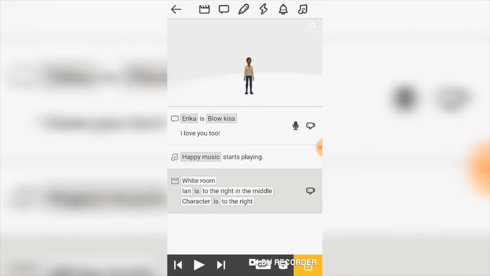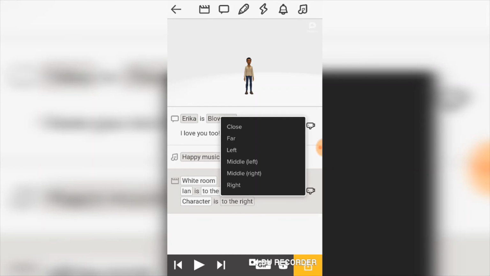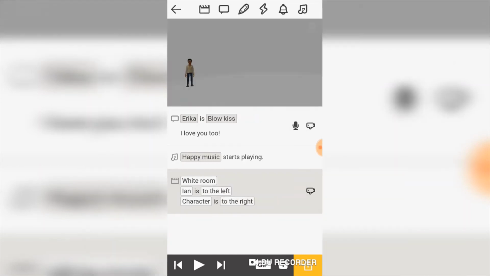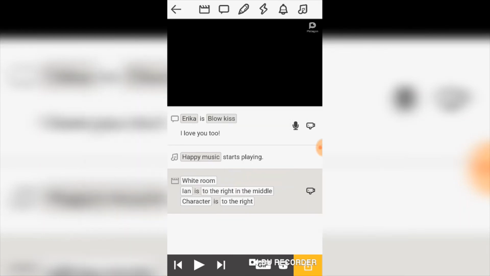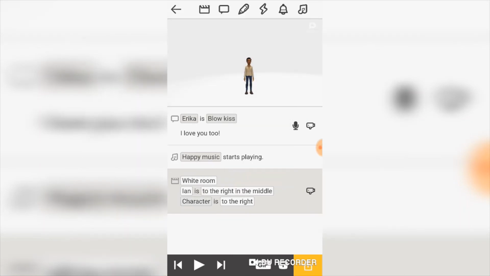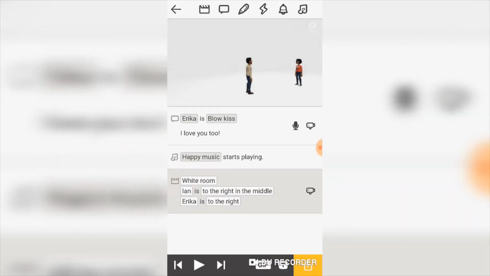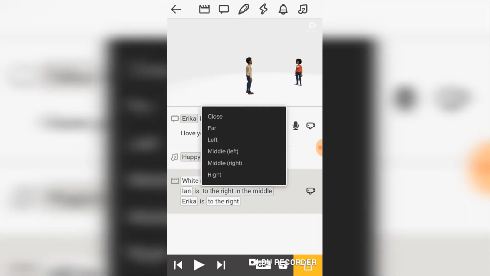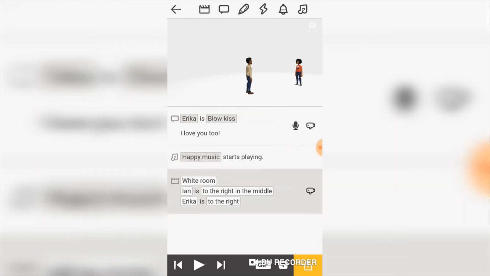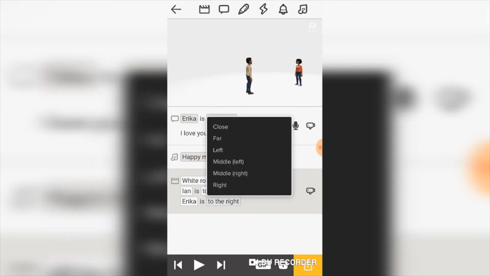So you just choose wherever you want Ian to be. You can see middle left, middle right. So I'm going to select the other character, which will be Erica. And then this is showing that they are now out of the scene where they were. And then I want them facing us, not that way. So I have to select what will make them face us.